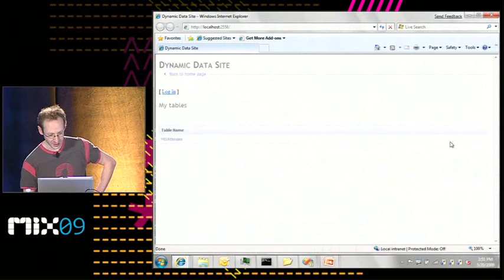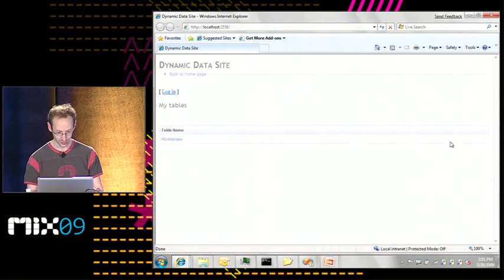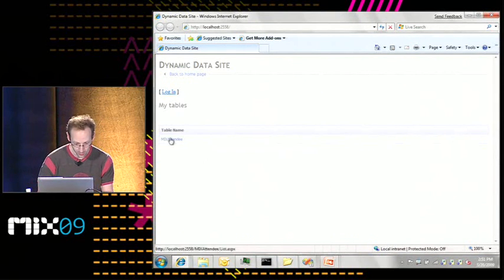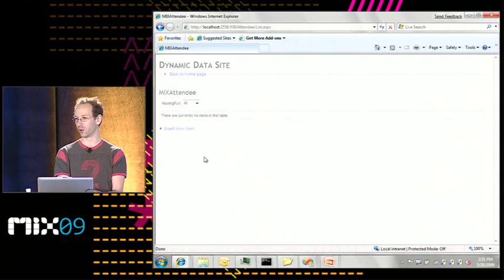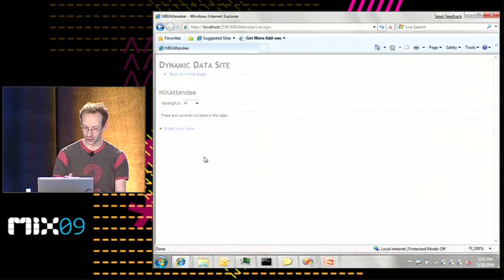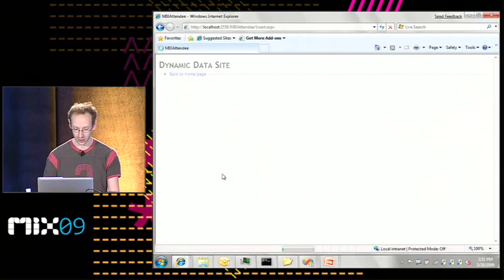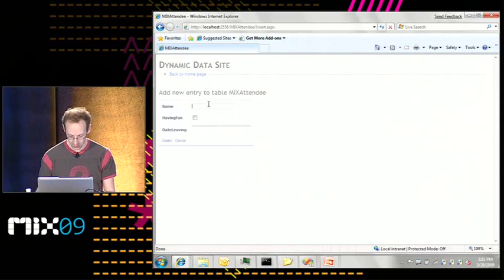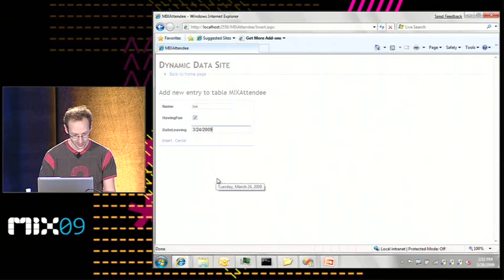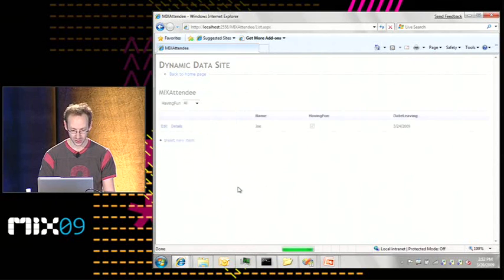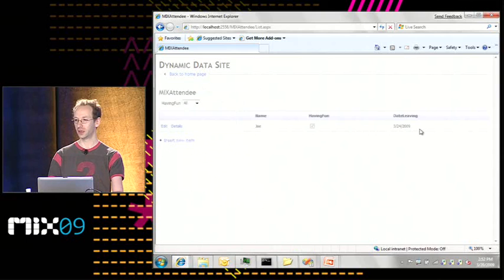So obviously, this demo requires a live connection to the Azure store, and hopefully I have a connection that I can rely on. The first part found that there was only this one table exposed. There are no entries at first, but it does give me the ability to add one. I can say, OK, Joe, having fun, leaving, not for a while, insert. And boom, we have this entry here.